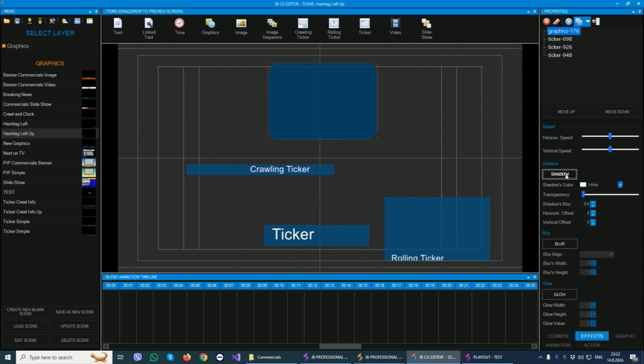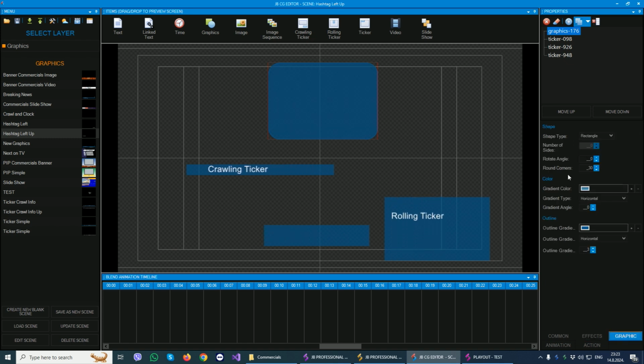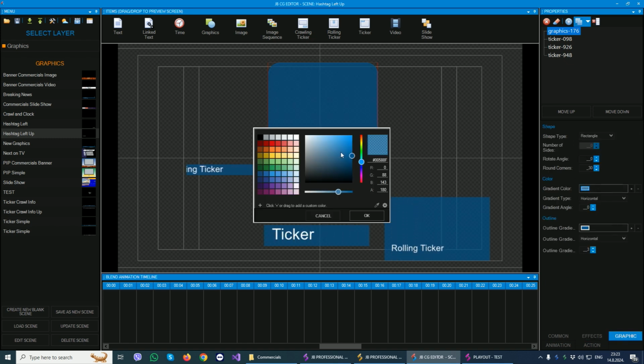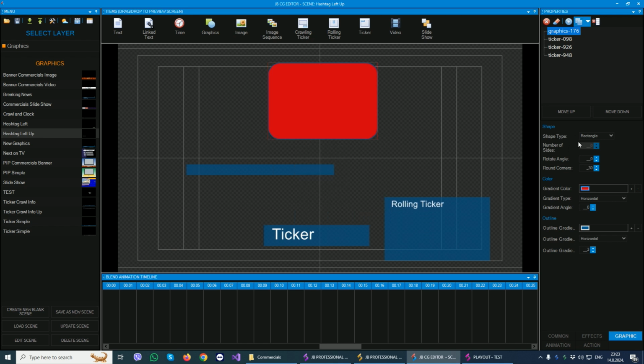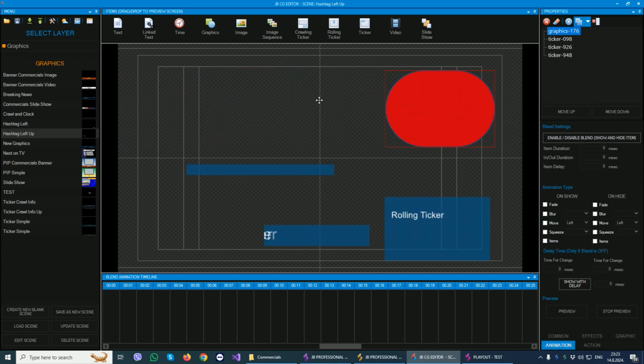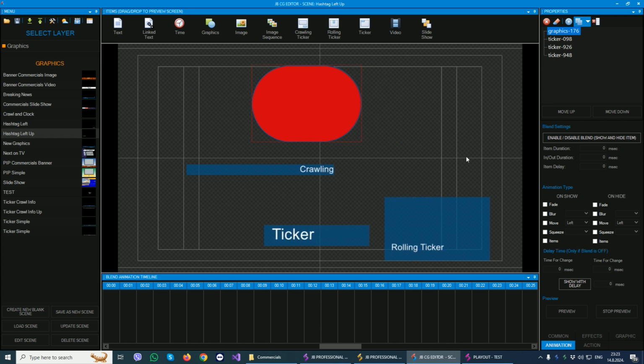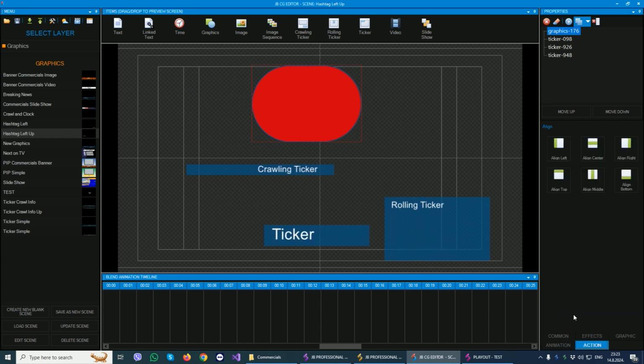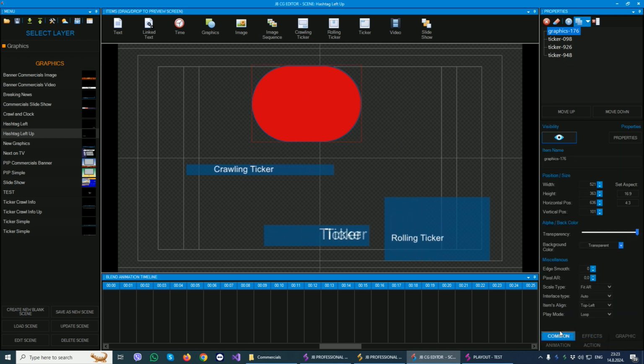Then we have different effects like shadow, blur, glow. Then we can change color. For example, we can change the shape of this graphic element. Then we can animate each element to show and hide in the CG template. And we have some alignment options.